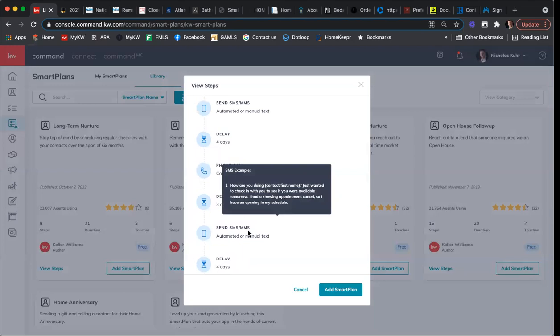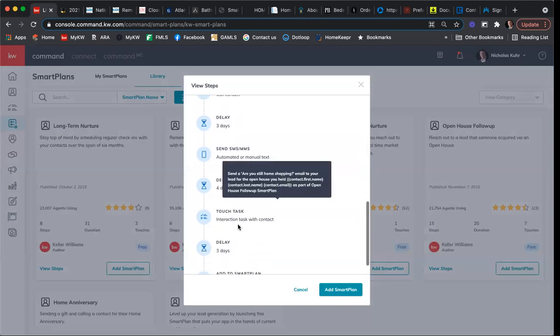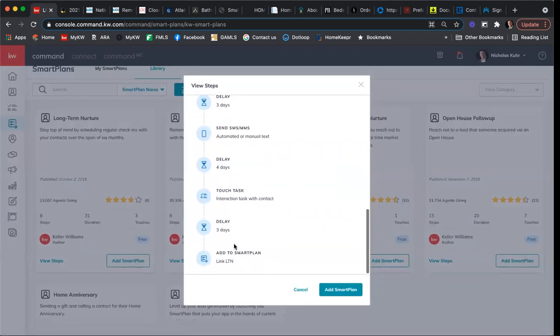"How are you doing? Just wanted to check in to see if you were available tomorrow. I had a showing appointment canceled, so I have an opening in my schedule." Wait 4 days. Then it's going to send an "Are you still home shopping?" email. Wait 3 days, and then it's going to add them to the long-term nurture.